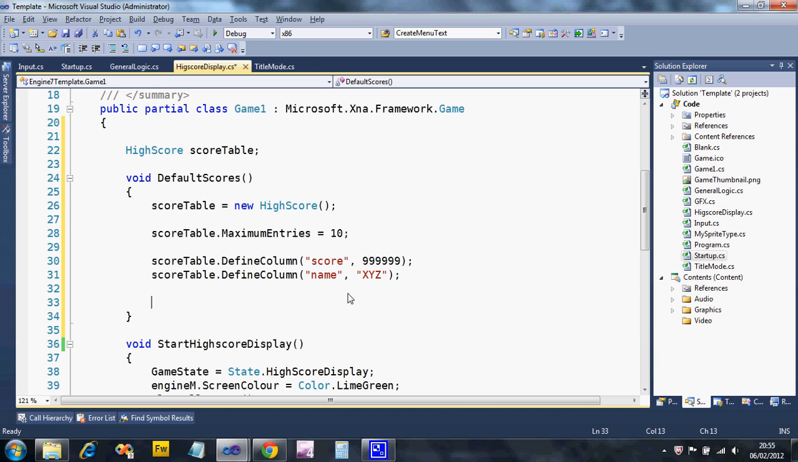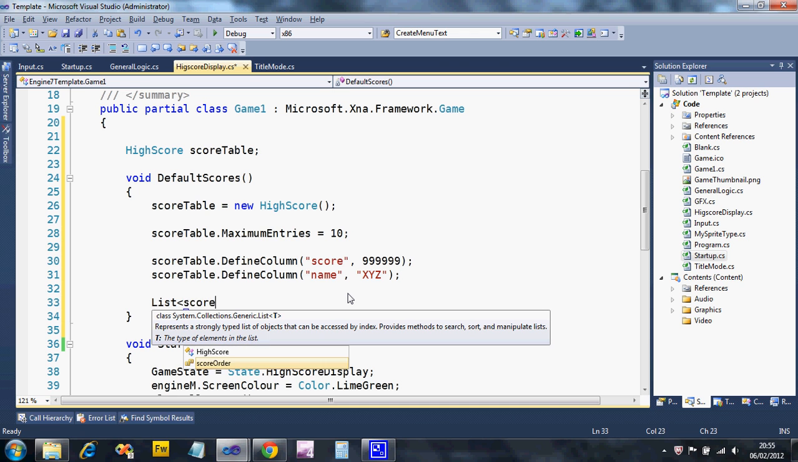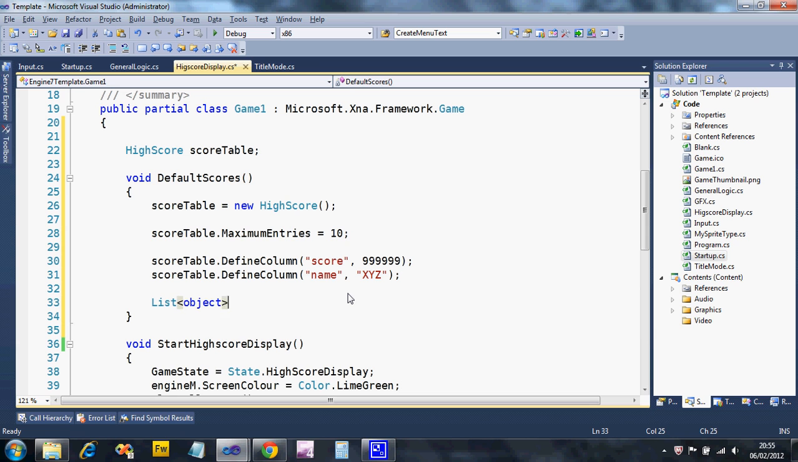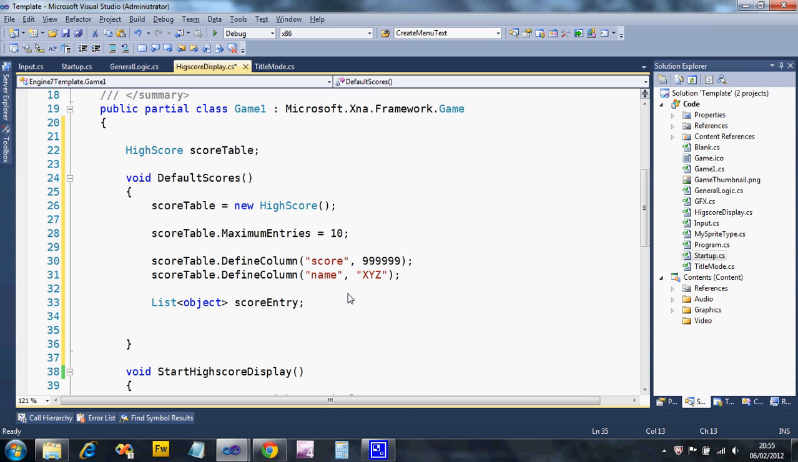Okay. Right, the next thing I need to do is create some default scores. I'm only going to do three. You can do 10 if you want. If you've got 100, you can do 100. But I'm just going to do three. And we do that by creating a score entry. So score, list object. I'm going to call it score entry.